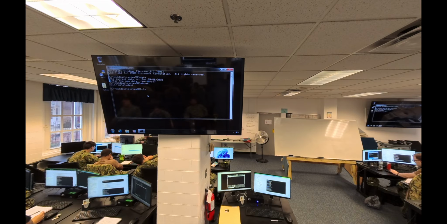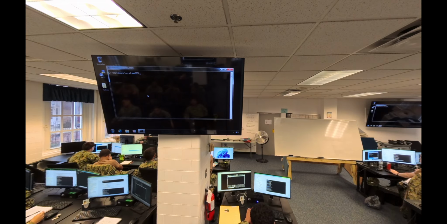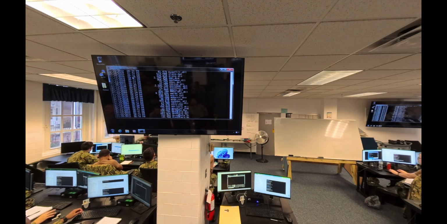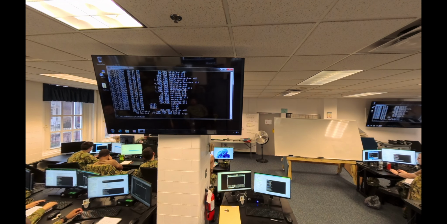I'll type in CLS to clear the screen. Another important command is the dir command to examine the directory. Right now, I'm in the C drive in the Windows folder in the System32 folder. If I type dir, you'll see that there's way too many items in the System32 folder. That's too many to examine at one time.